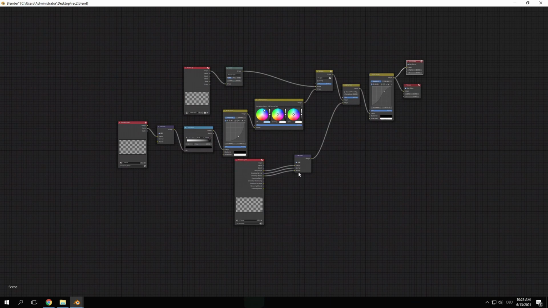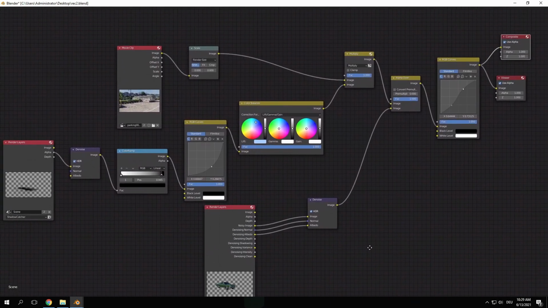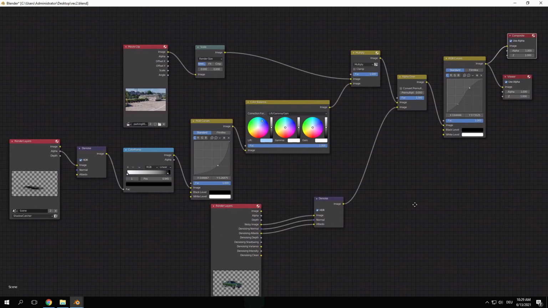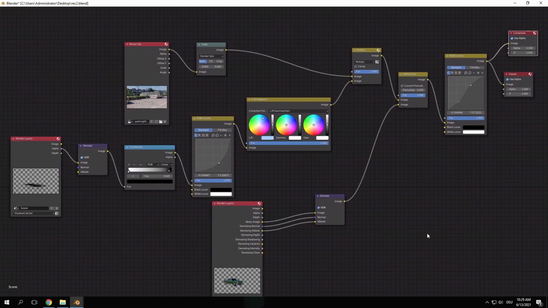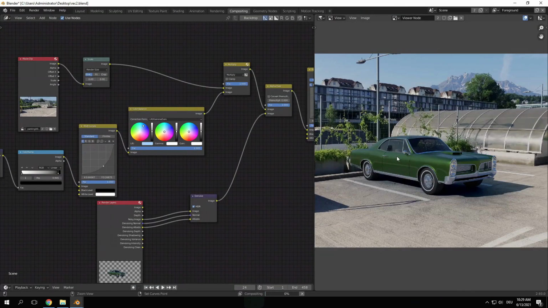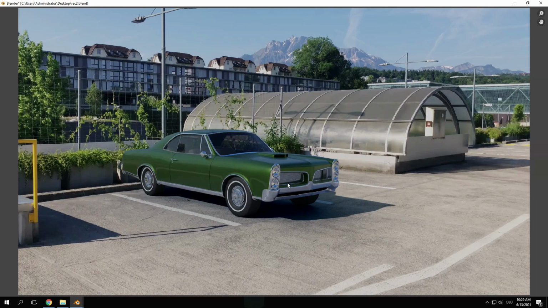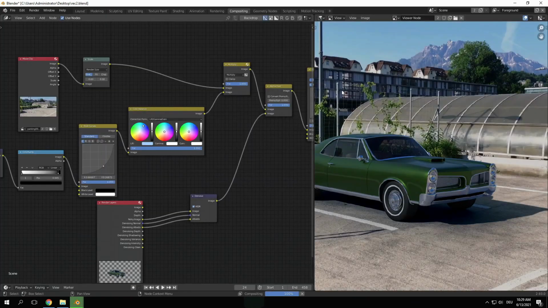So let me quickly show you the final node setup. If you didn't get along, or if you missed a part, or you just want to take a look at it again, right here. And this is our final render. We have now done this with one frame.